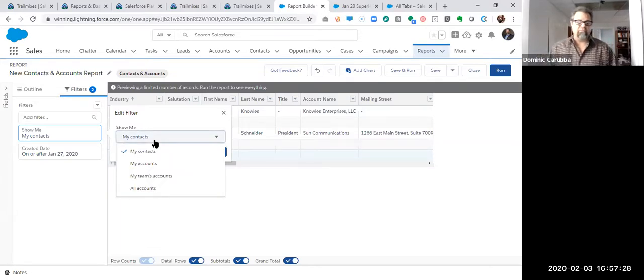Does anybody know what the "my" in Salesforce means when you're looking at filters? What does my mean? You're the user clicking around, you see my. What does my equate to? I'll wait for somebody to chat it in the chatter or open up your mic and talk about it. Owner, exactly. You're the owner. It means you are the owner. And this report, anybody running the report, it's going to filter records for just them as an owner.